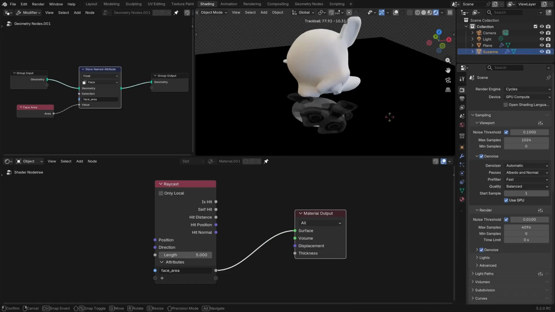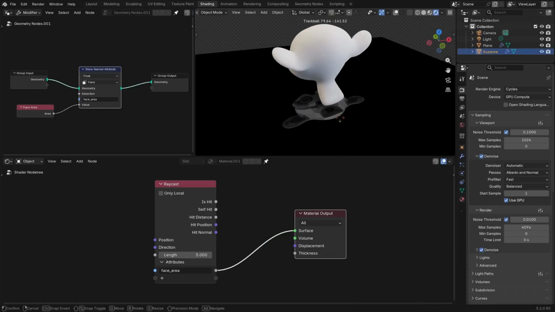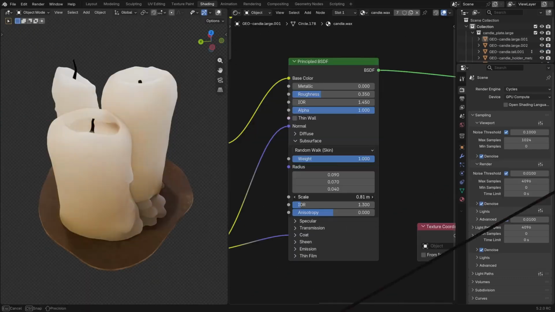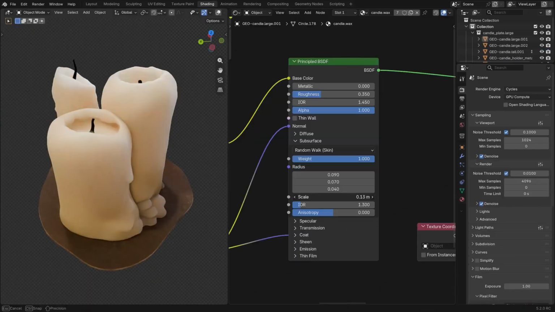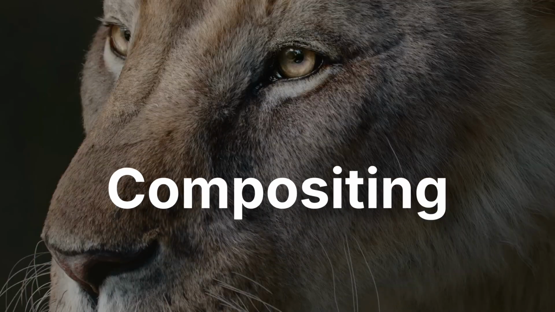The Raycast node can now sample custom attributes like those from geometry nodes wherever the rays hit, though this is just in Cycles for now. Subsurface scattering scale and anisotropy have been tweaked a bit so their values better match other renderers, so you can share textures between them. And last but not least, you can now ban shadows from the world.